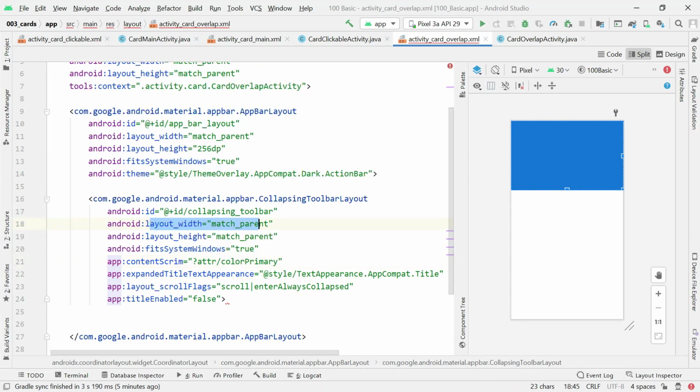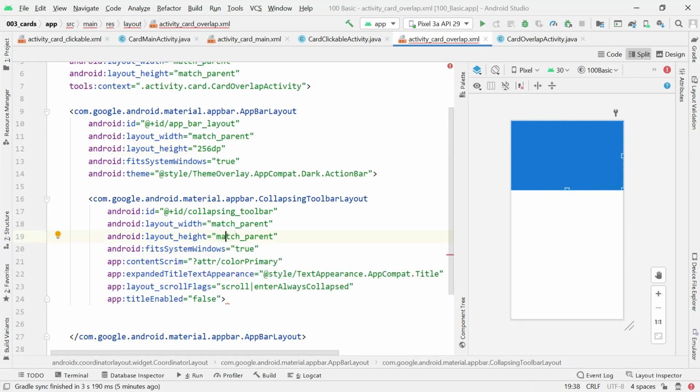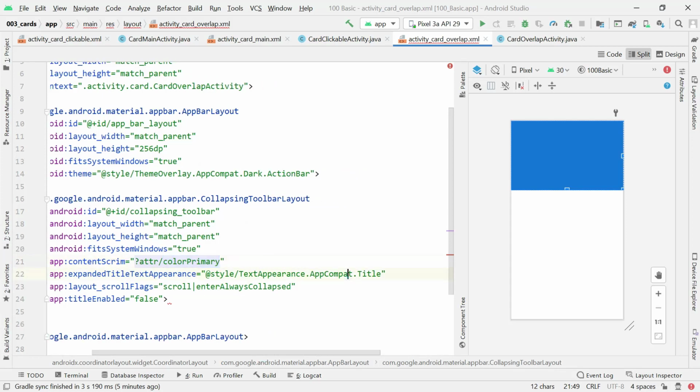Here it is having a width of match parent and a height of match parent, because I've already defined the height here, so we don't need to say wrap content again. Then we say fits system windows, we say true, and then we say content scrim, and we pass the color primary attribute. And then also inside the app we have the expanded title text appearance, and I pass this layout's title style, text appearance title style.